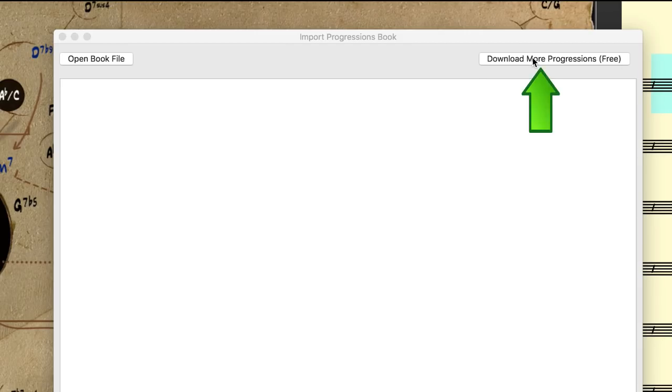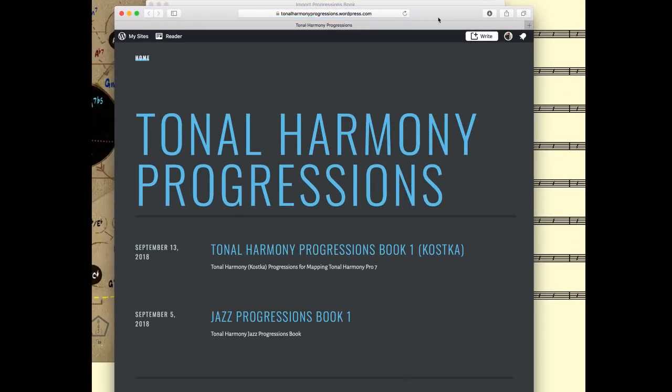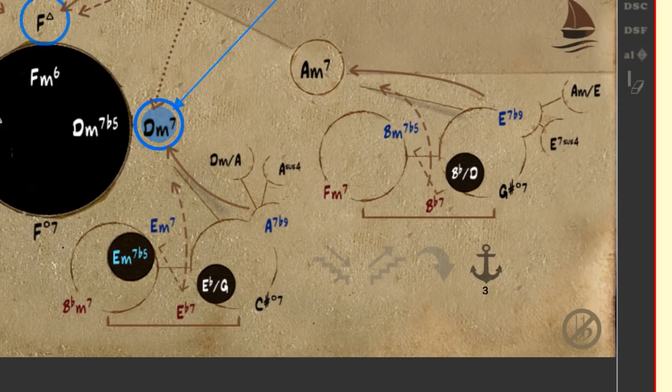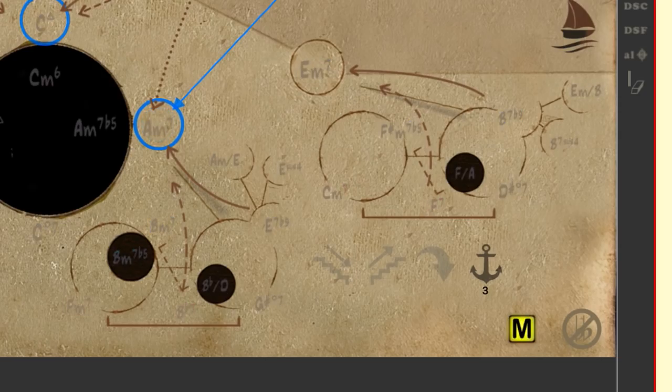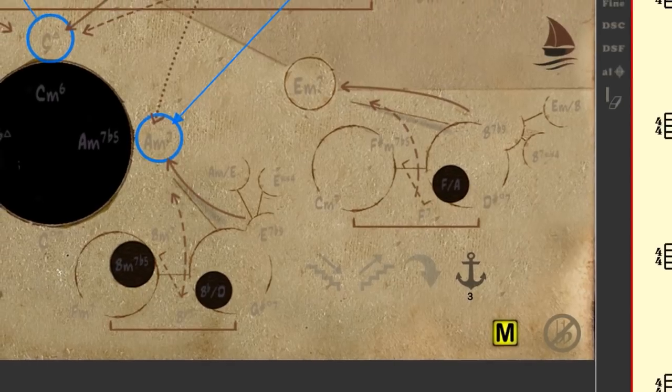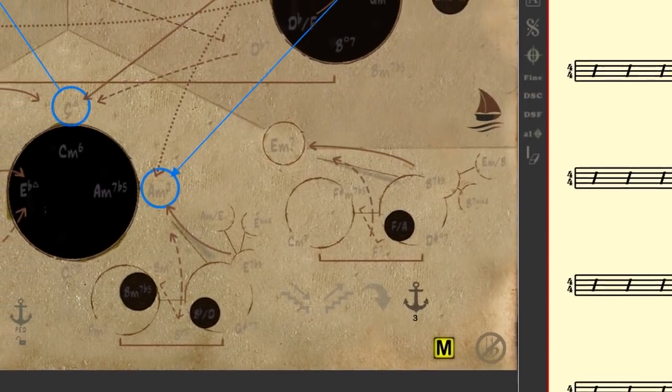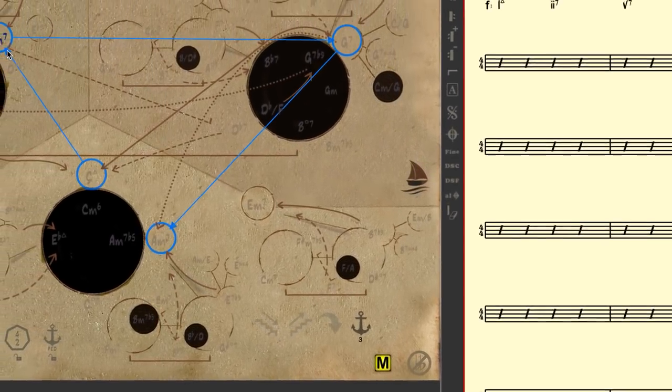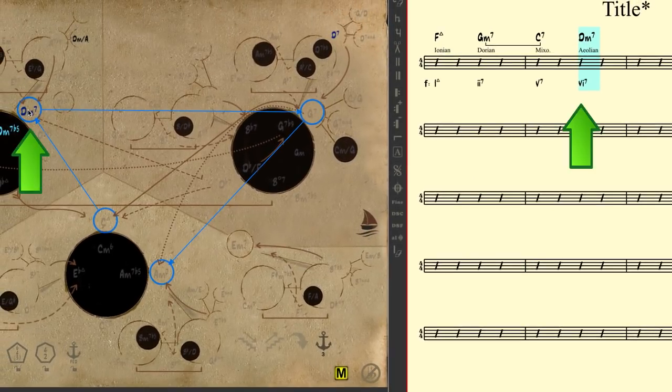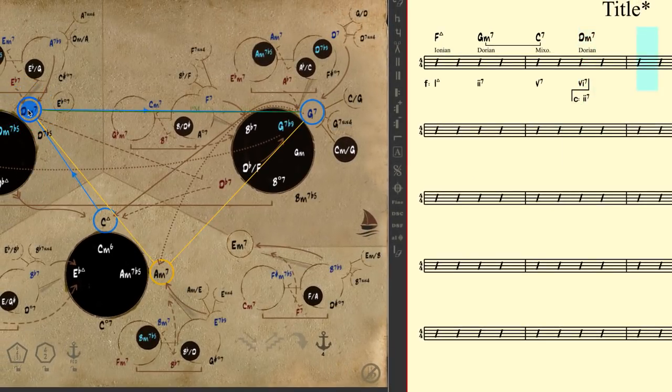Tip number 21, new progressions online. Remember to check for new progression books online. They're free and we will always be uploading them as we have new books ready for you. Tip number 22, the M button on the map. If you see a yellow M button appear on the map, the app is telling you that you're in the process of creating a modulation. If it was intended, make sure to finish entering the modulation. Otherwise, you can click on the M button to cancel the modulation process.